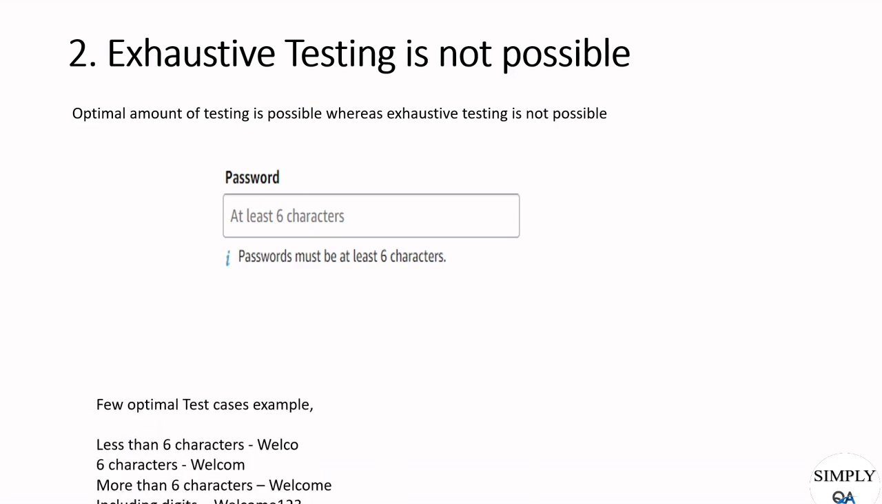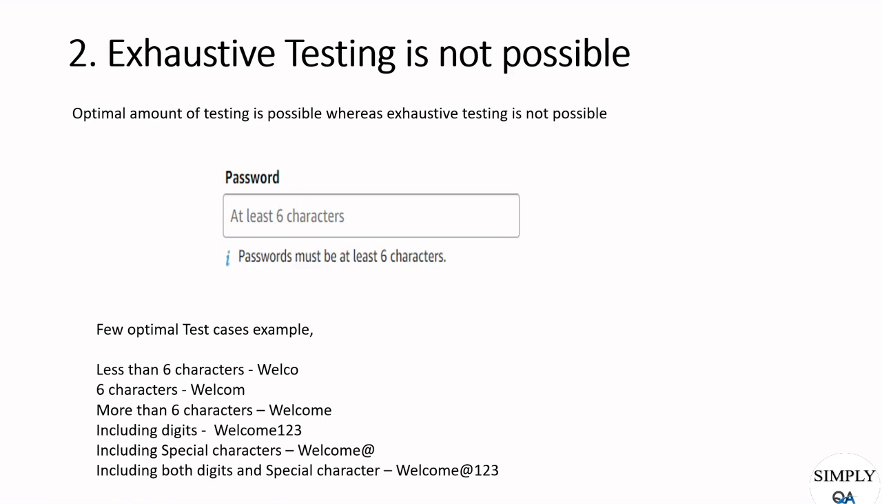As a tester, what will we do? We will write a few optimal test cases, right? We will check whether the password field is accepting 6 characters, and whether it shows an error when we give fewer than 6 characters, right? And we will also test other combinations, like if it is more than 6 characters it should also accept it, and we will test it with a numeric value, special characters, and a combination of both numeric and special characters, right? So these are examples of optimal test cases.